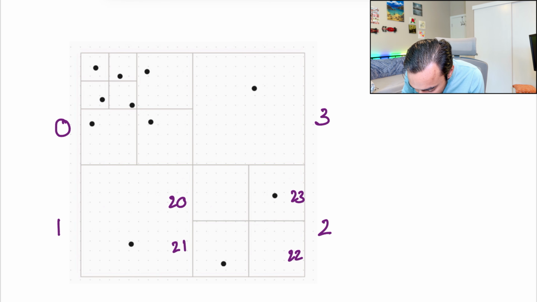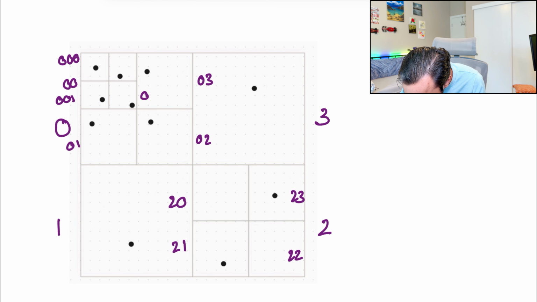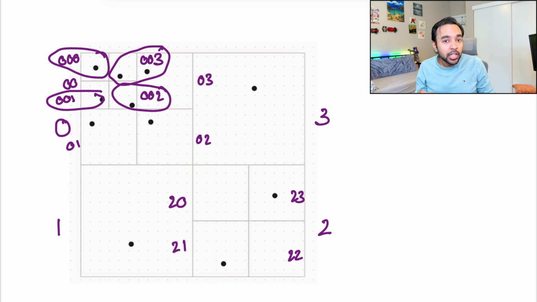The same happens in the initial grid also. This becomes 0-0, 0-1, 0-2, and then 0-3. Since you divided 0-0 into 4 more parts, it actually becomes very granular. So this becomes 0-0-0, 0-0-1, 0-0-2, and then 0-0-3. And this is how the majority of location-based databases work.